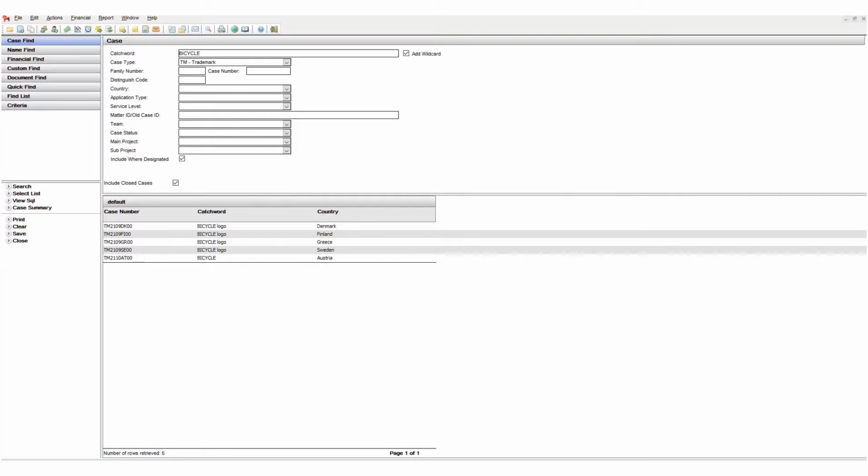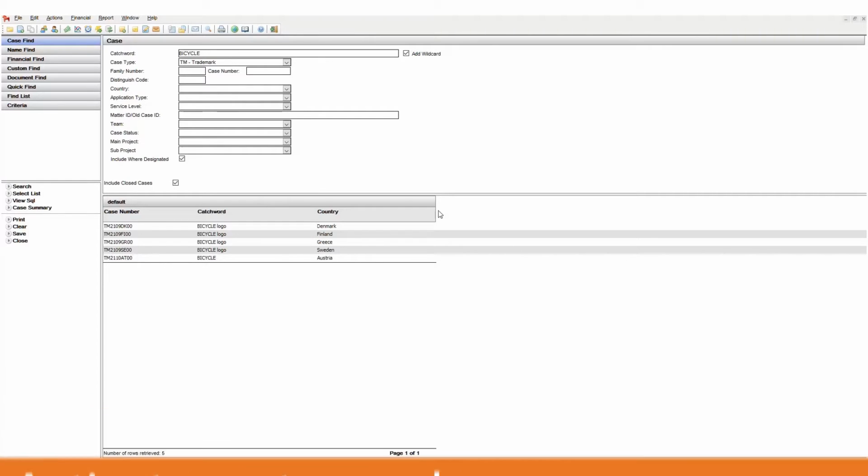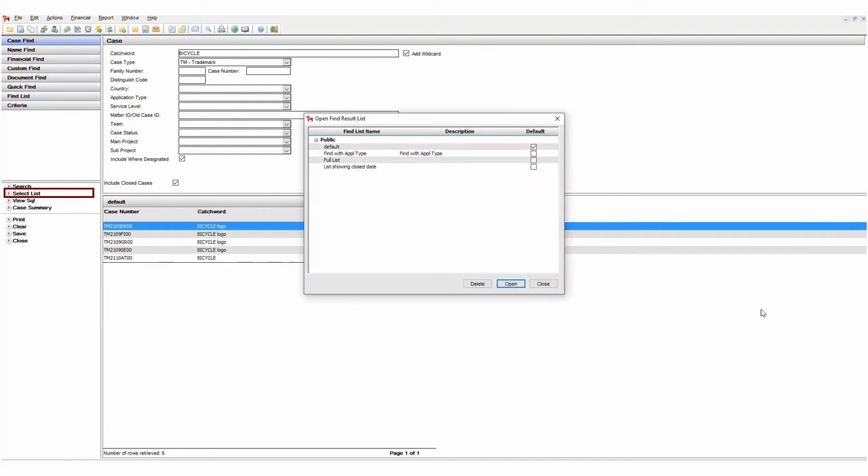I want my columns to show which cases are closed and which are not. This means I want an additional column here that shows the case closed date. I have already created a custom report with this added column. To activate any report, click on the Select List button. A new window will appear showing all the reports we can use.